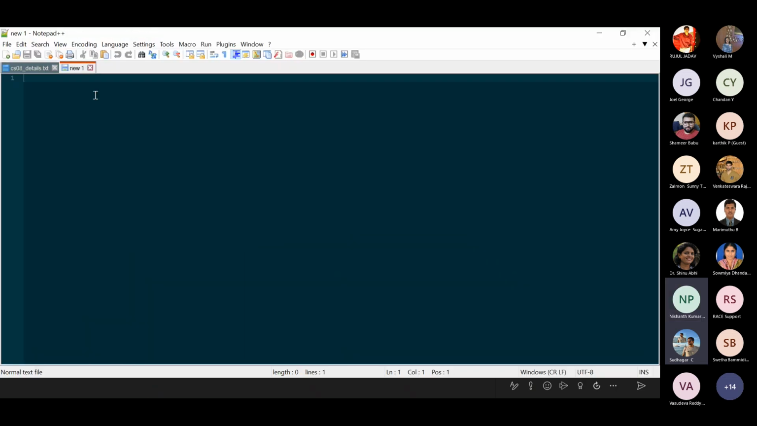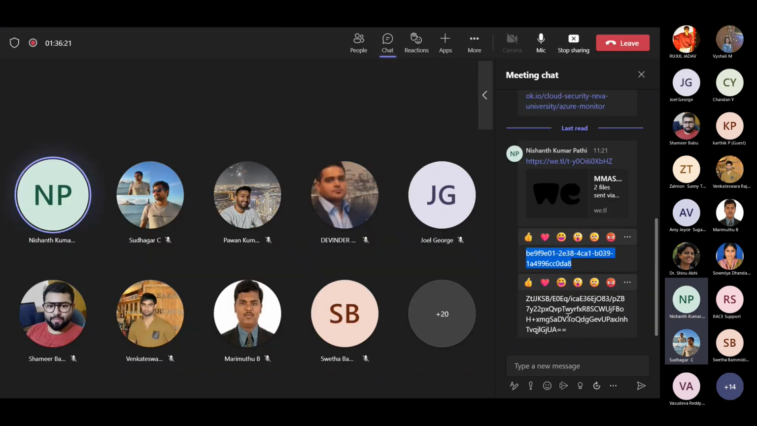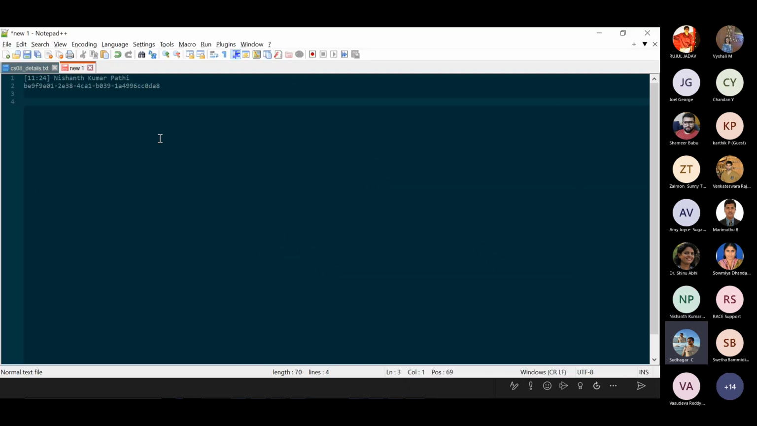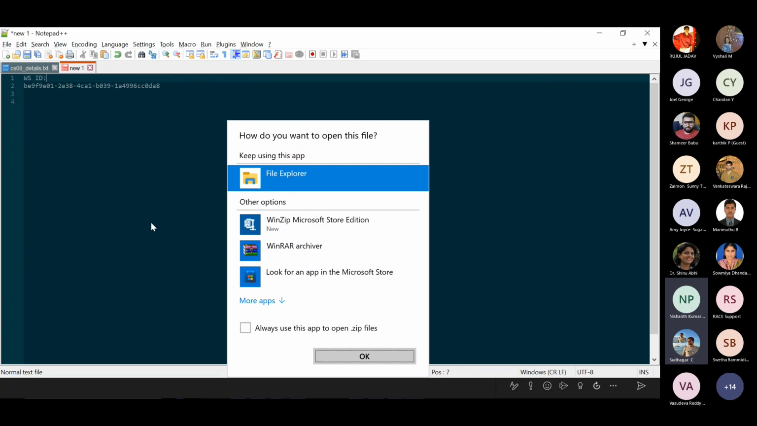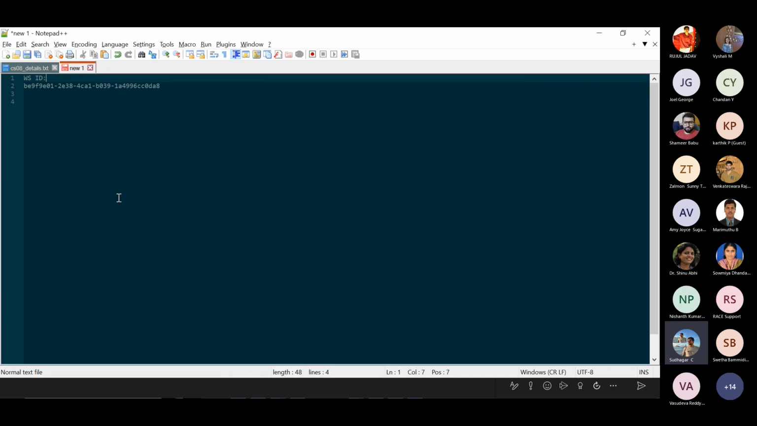If any one of you wants to onboard your system also, you can onboard. Same process. Nothing different. So name them: the first one is the workspace ID, the second one is the primary key. Yeah. Okay, good. Now you have configured the portal.